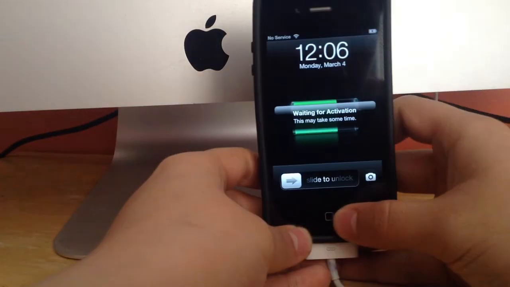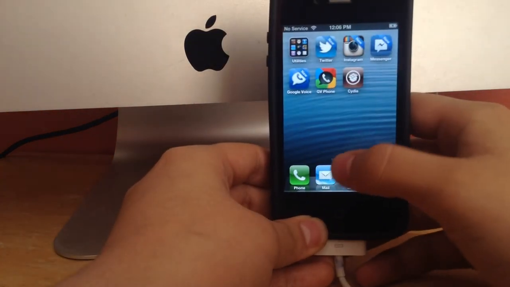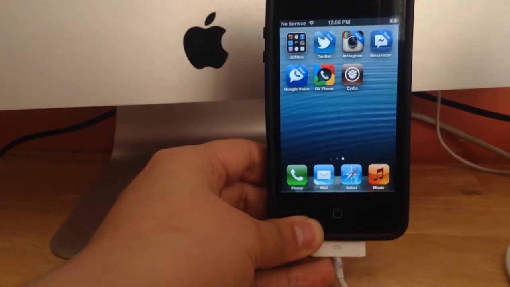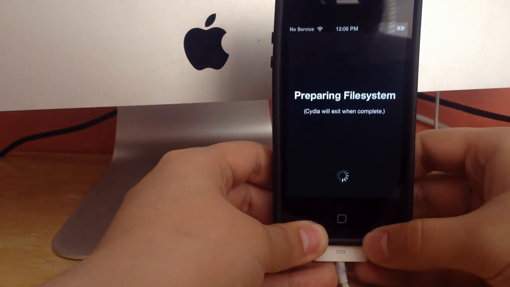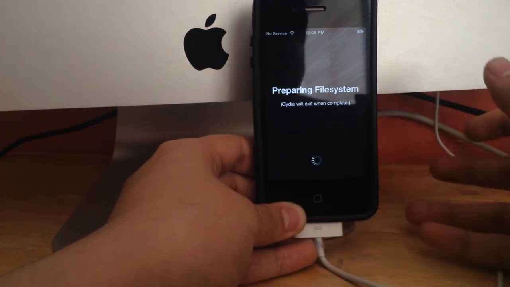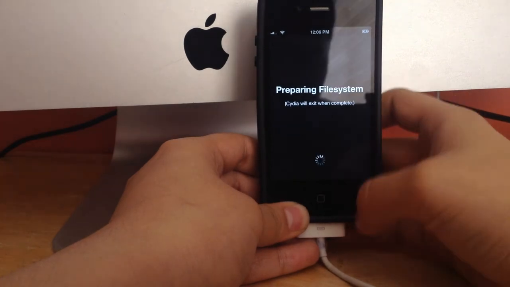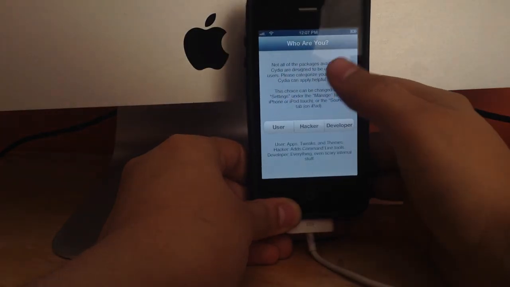So alright you guys, as you can see, it is now complete. I'm gonna go ahead and unlock just to show you guys it works. Boom, right there. That is Cydia. Now I'm just gonna open up Cydia, you guys can see it. This is proven by everywhere that it actually works. I'm just gonna show you guys that it really does. I know my phone isn't activated. And there it is.